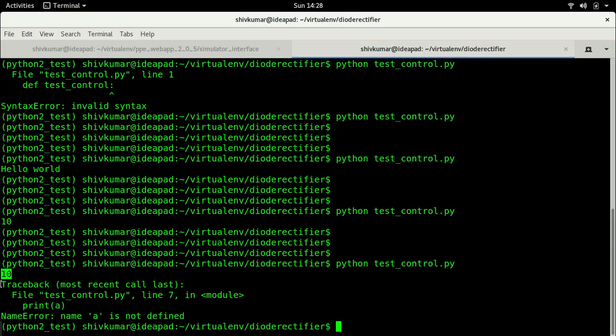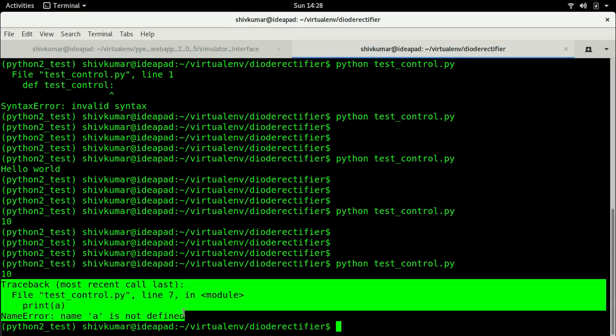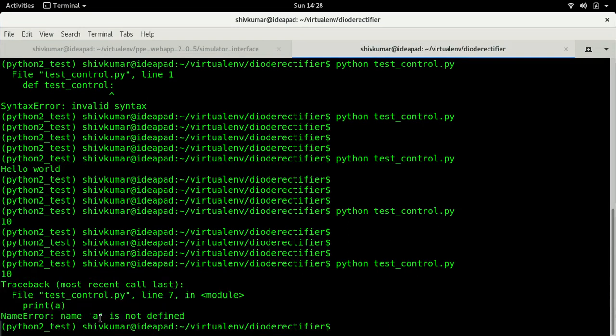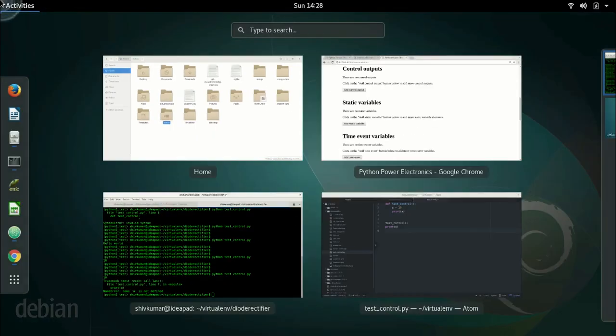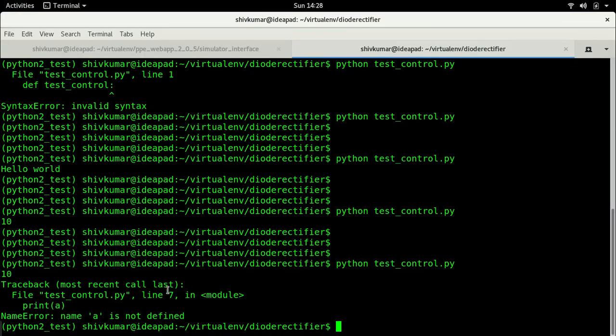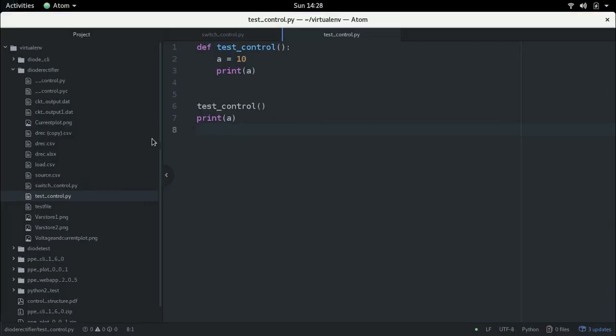But after that, I get a name error. Name a is not defined. And look at which line. It is line number 7. Let's go to line number 7. It says the variable a is not defined. You might think, well, I defined it here. But this definition is within the function. It is local to the function. It does not exist outside the function.